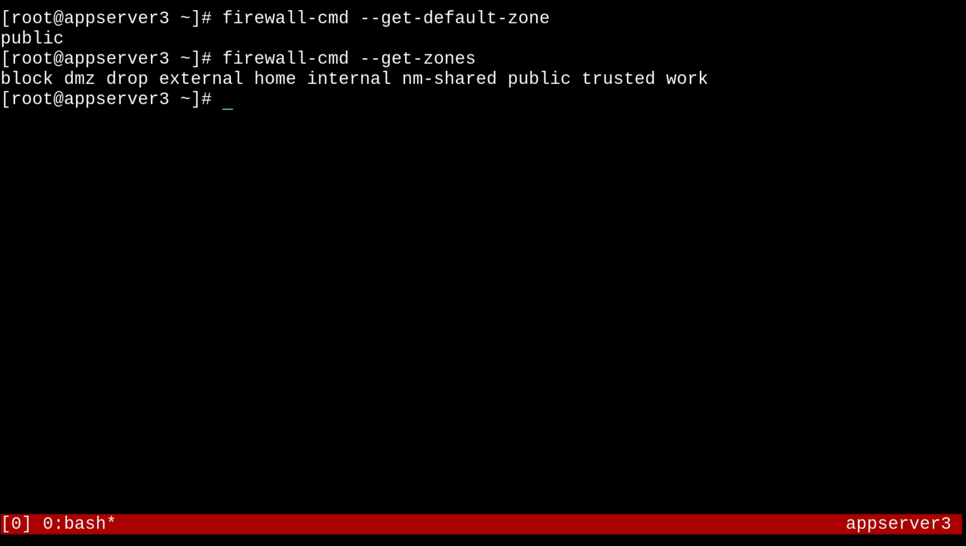Okay? So now, if you wanted to set your default zone to something else, such as the home zone, we can use the following command, firewall-cmd --set-default-zone=home.